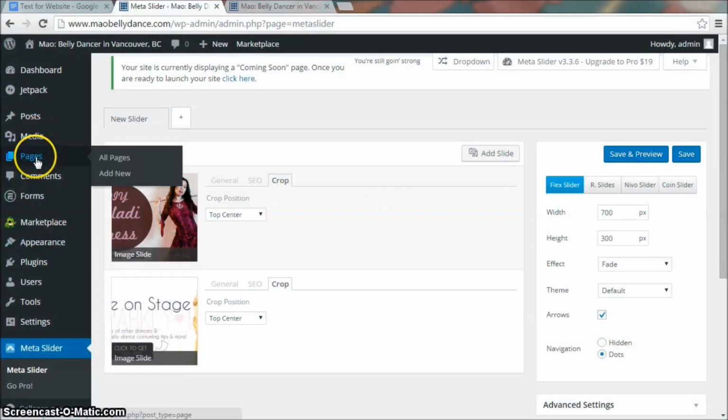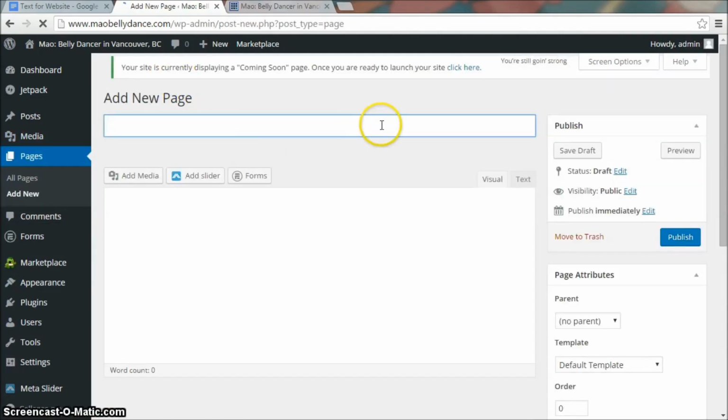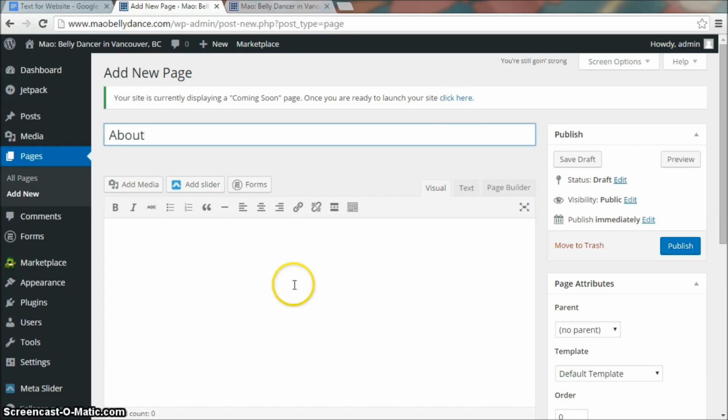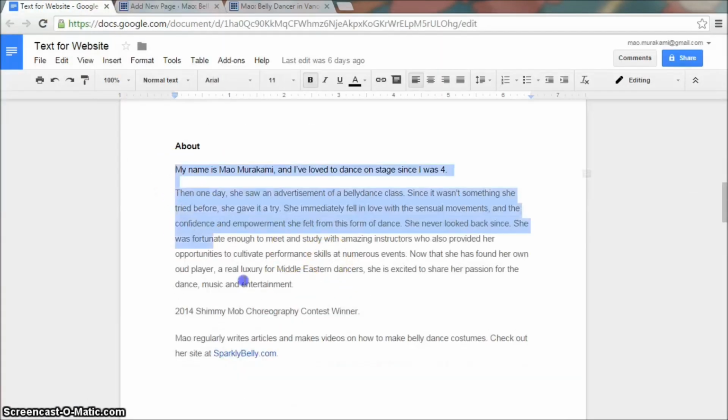So go to Pages, click Add New. At the top, type in the title of the page. I'm going to make an about page. Then type in whatever description you'd like. I'll just copy and paste the text I prepared.